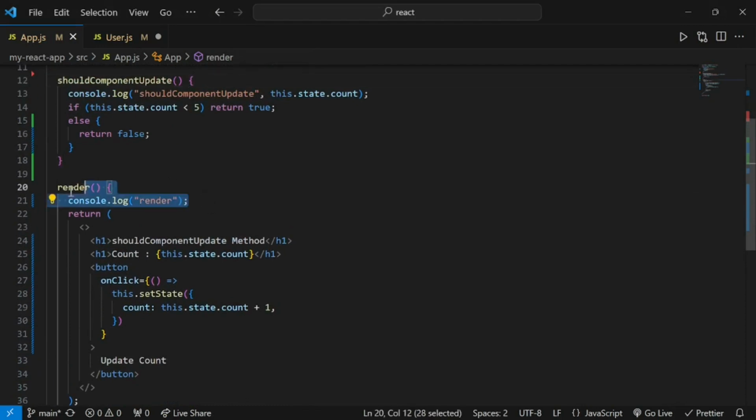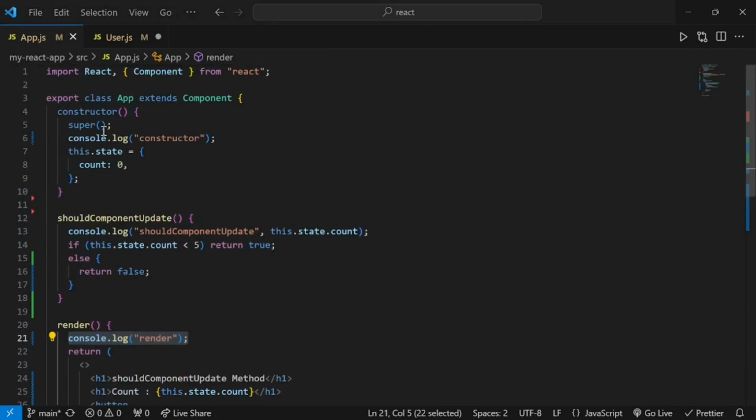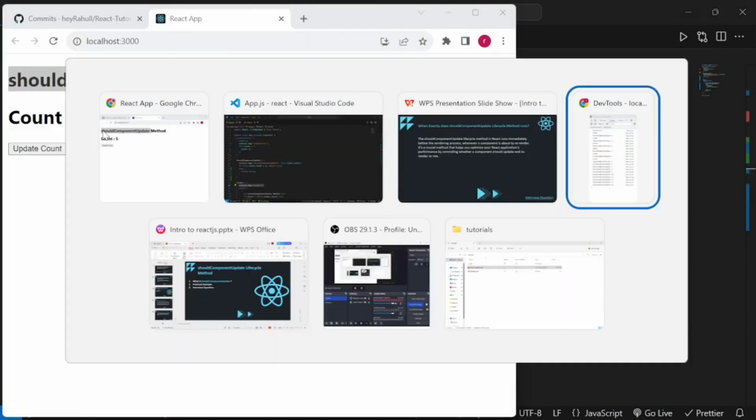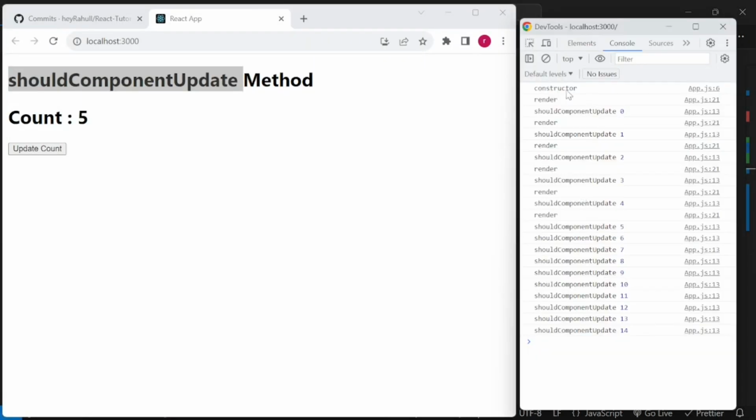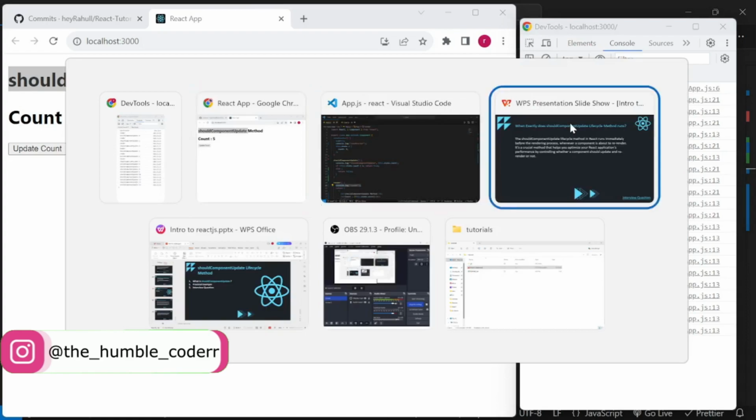So basically it always runs before the re-rendering occurs. We have already seen that whenever we were consoling, first of all the constructor was running, then render, and then our shouldComponentUpdate. Whenever re-rendering was occurring, before that re-rendering, this lifecycle method is running. So I hope now you have got the understanding of this interview question.